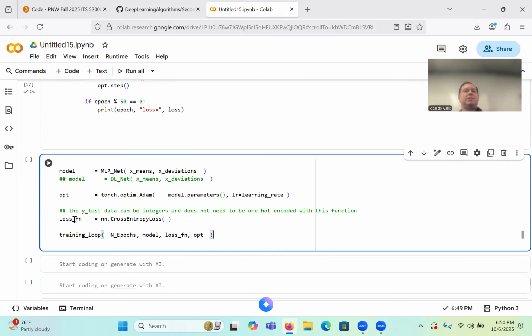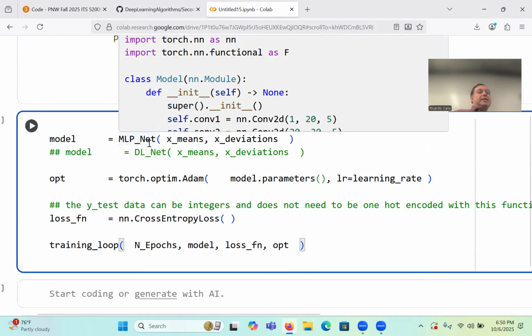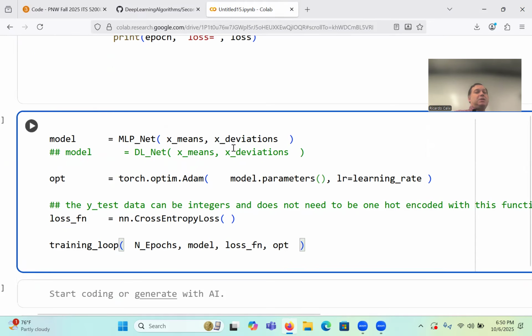So here, if you notice, I'm going to take that class, MLPNet. X means the X deviations that I calculated before. I provide them. Our model is what we usually call model. Then we instantiate the stochastic gradient descent algorithm. In this case, I could have used SGD, but I'm using this one called Adam. They're essentially the same as far as the math. It's just that in the implementation, one is a little bit more efficient than the other. It's got little tricks.